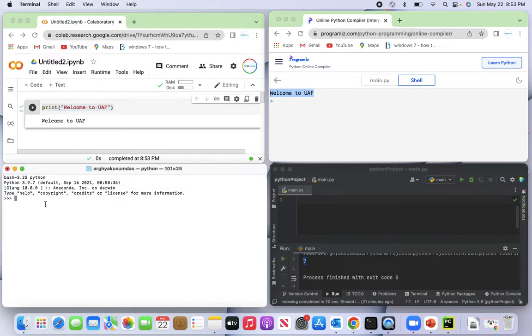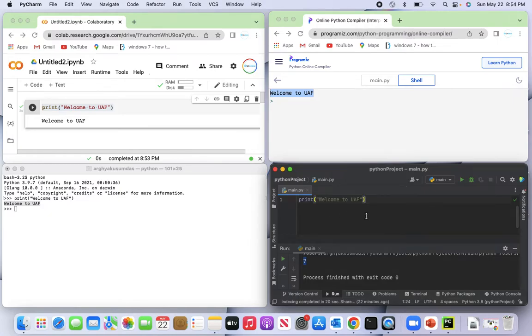In the offline editors also they will produce the same message. So once again, let me just paste this line over here, that is print welcome to UAF, and if I hit enter over here, it will print the same welcome to UAF message. The same way in this editor, I am printing the same line, and here this is the run button, this green color triangle shape. So if I just hit it, you'll see that the editor is giving welcome to UAF as an output. So this is how you can print a message in Python.